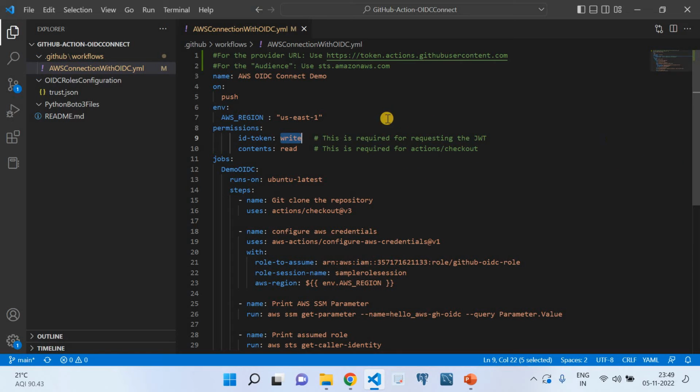All right, so basically this is what it tells. The ID token write permission is required for requesting the JWT token. And the content read is required for checkout and actions/checkout. So these are the primary pieces of information about these permissions.